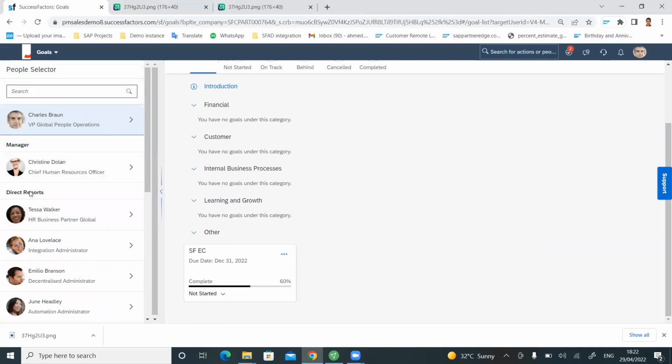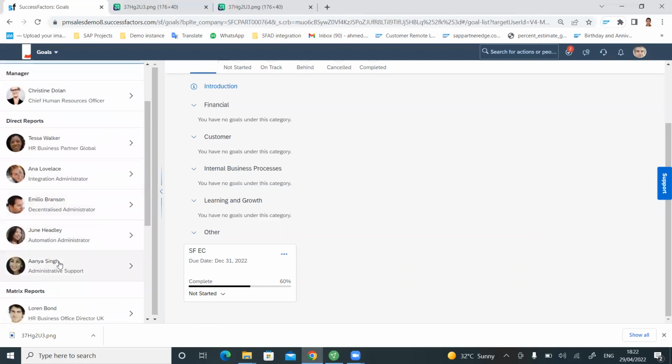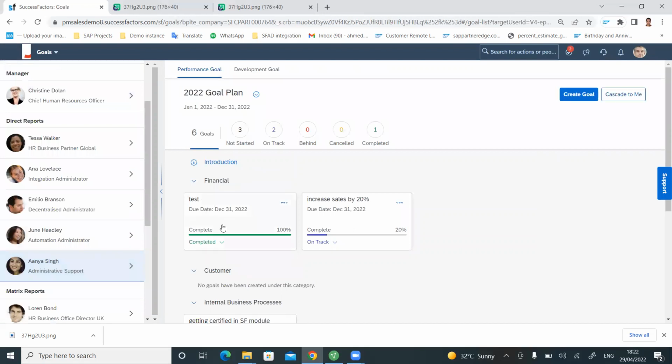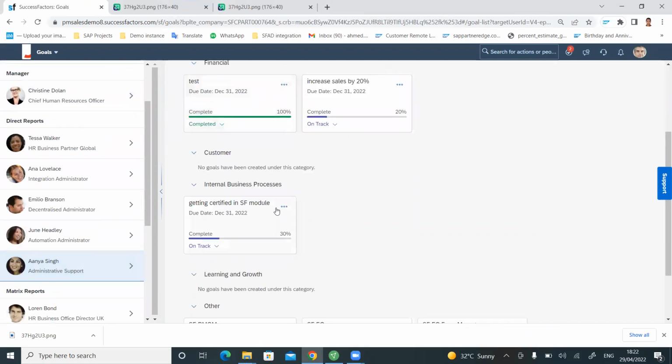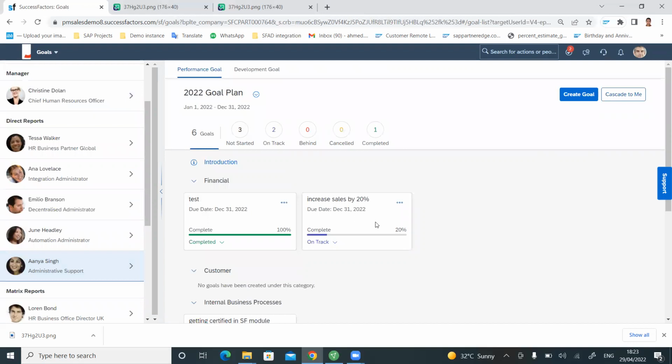And this is my direct report section. It will show me all the direct reports in my reporting line. So this is the employee that we were viewing before. As a manager, now I can also see the goals and I can edit any of them, or delete, or cascade to me. So simply, this is how goal management works in SuccessFactors.